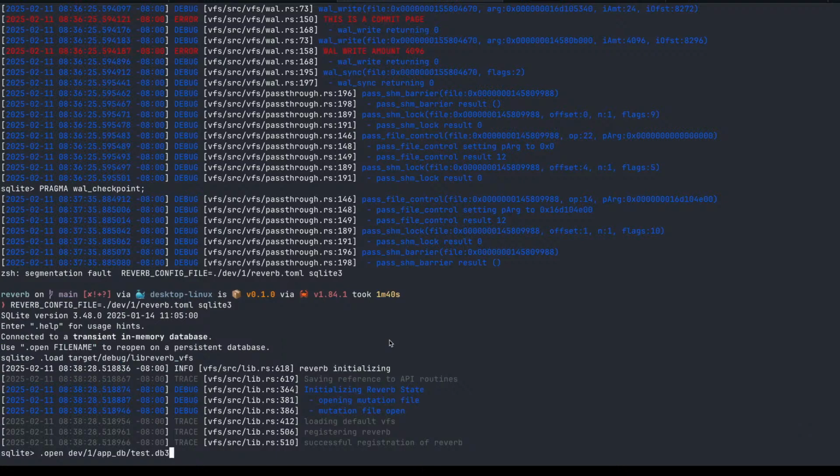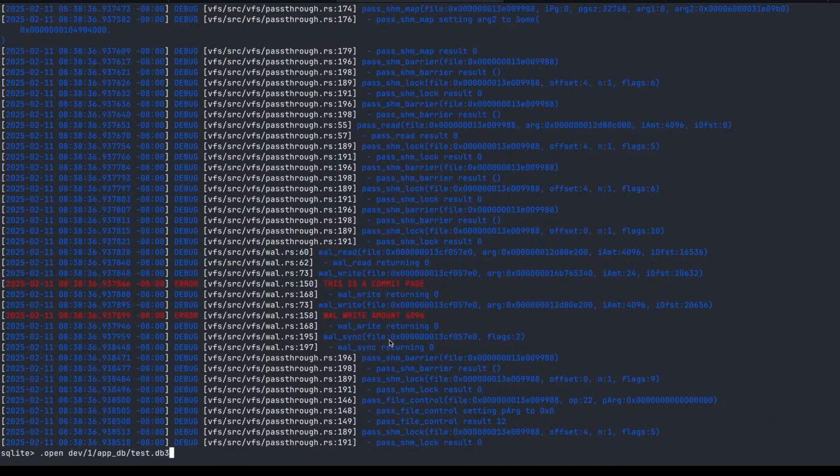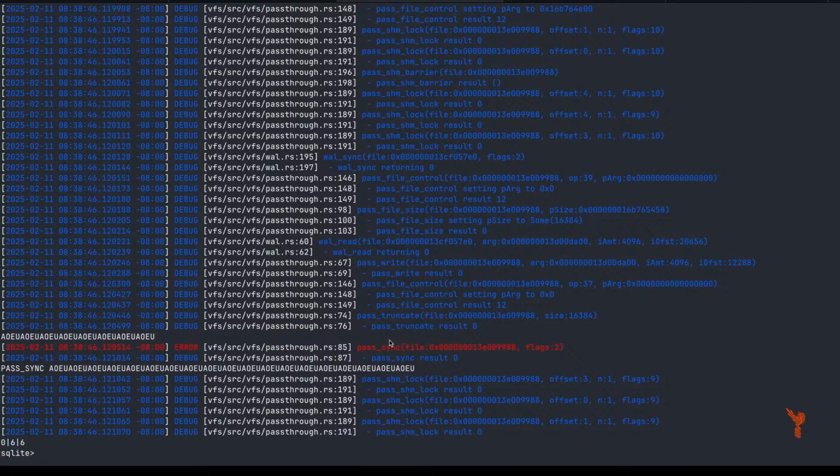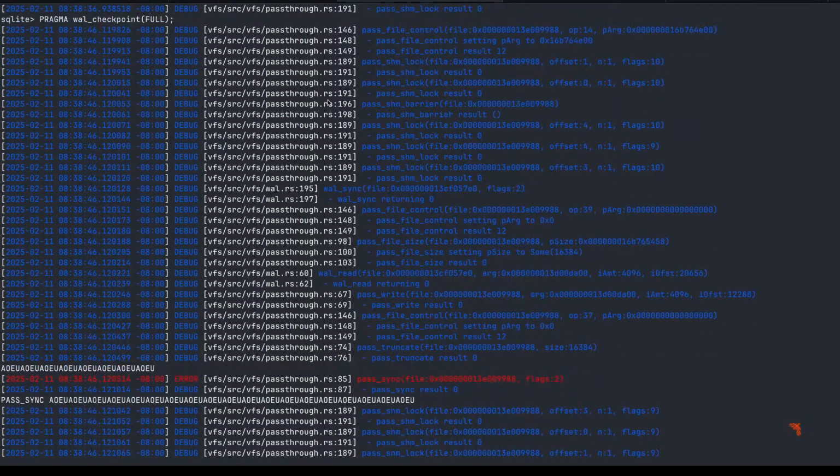Load. Open. Insert. Where's our pragma? Let's try full. Okay, full. It looks like it did it. Okay. Let's see, did it do it though? Wall sync. Commit page. Checkpoint here. See, it's doing all the shared memory stuff.